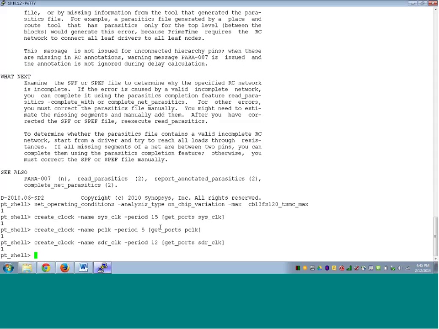So we will create this clock. I have assigned some periods. I am not sure what the specification of this chip is. I have just assigned some periods myself. Sys clock, p clock, and sdr clock. Now there are three clocks.